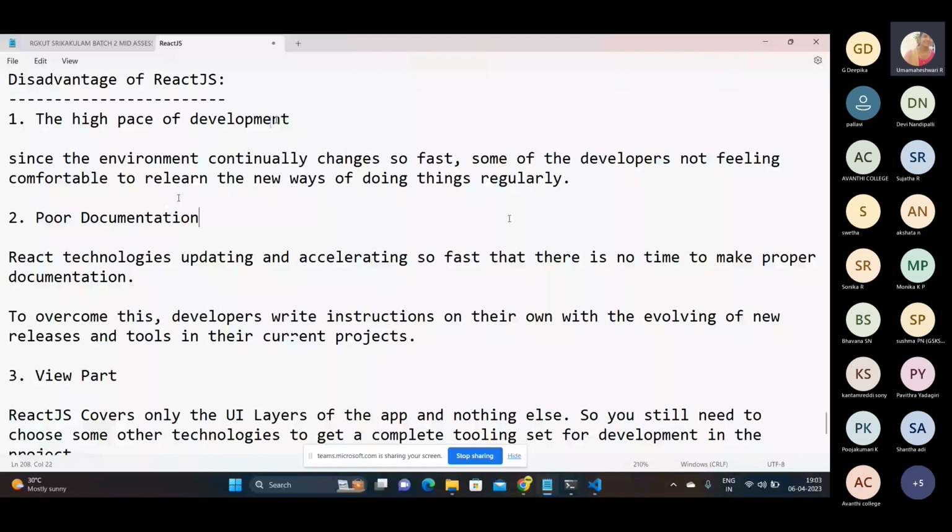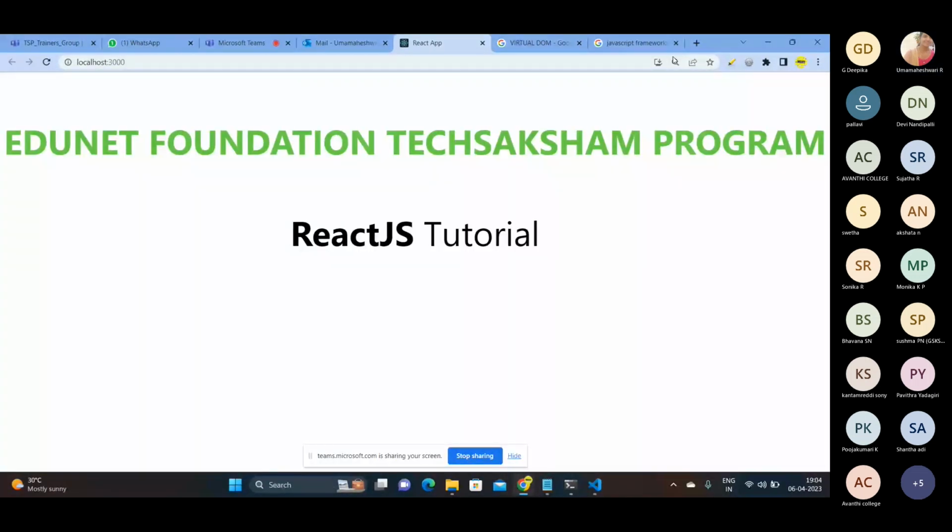Updating is accelerating so fast, there is no time to make proper documentation. For example, if I'm updating something, if you go and check the version also, okay, let me go and check the version.